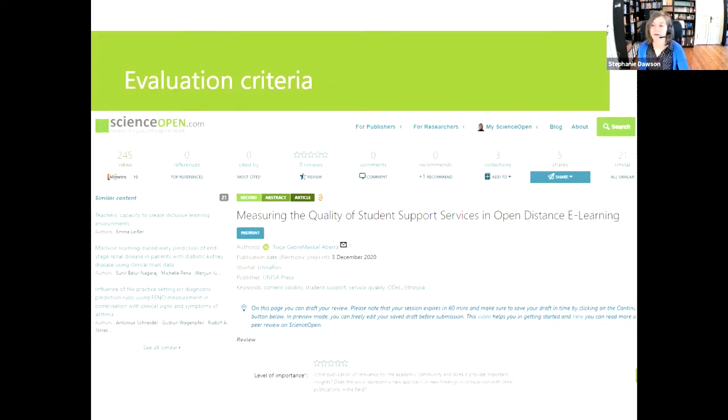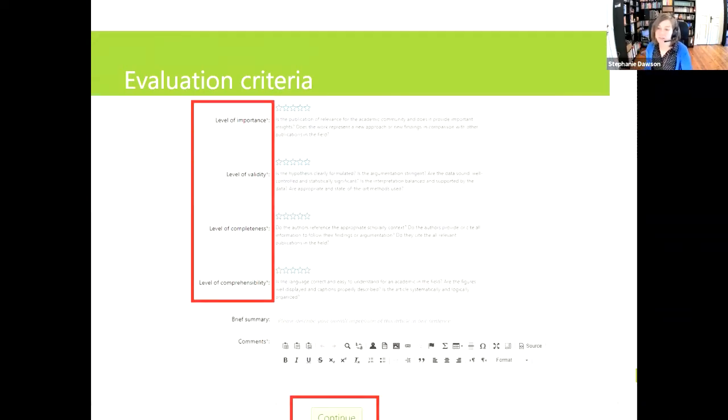We use a 5-star system on ScienceOpen to rate articles on 4 categories. Importance: is the publication of relevance for the academic community, and does it provide important insights? Does the work represent a new approach or new findings?